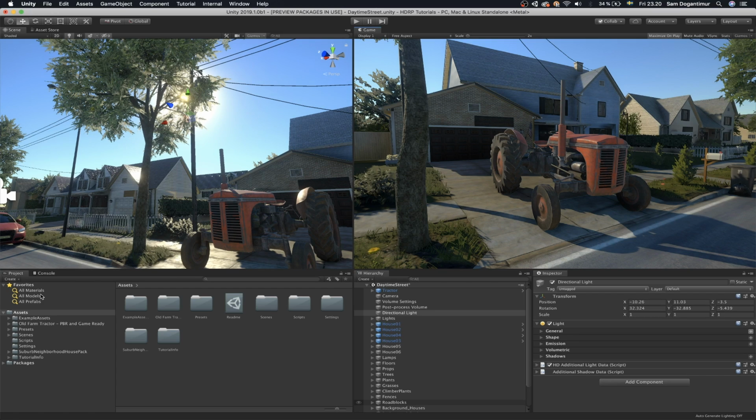And by the way, just to quickly mention, I'm using a few assets from the Asset Store, but if you guys want to check these out, you can basically go to the links in the description.